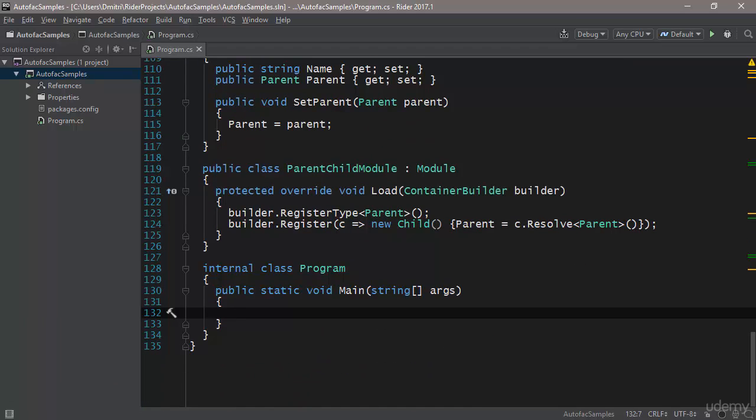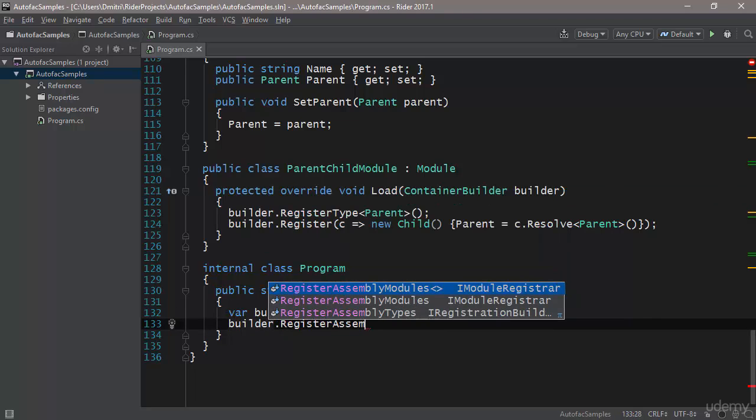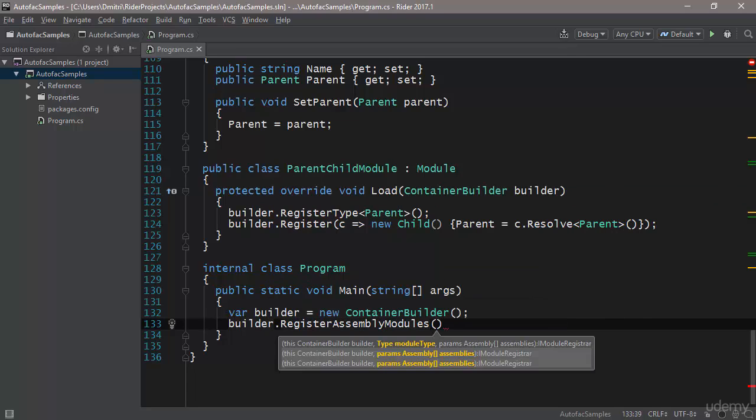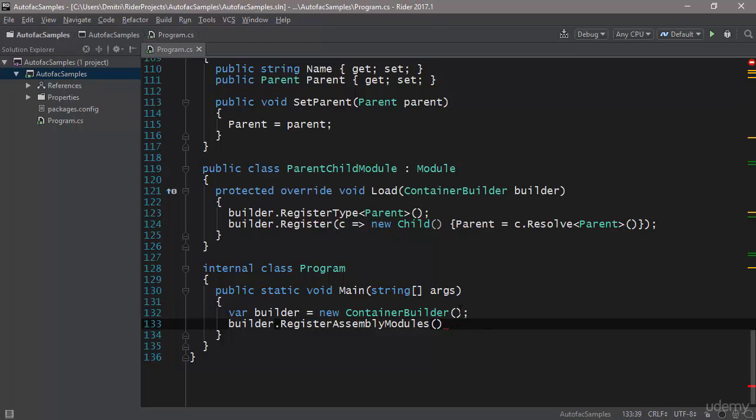And then in the actual main function, what I can do is I can once again make a builder, new ContainerBuilder, and then I can say builder.RegisterAssemblyModules. So I can do RegisterAssemblyModules by essentially grabbing the assembly. So I can say here, for example, that I want to get typeof(Program).Assembly, like so.